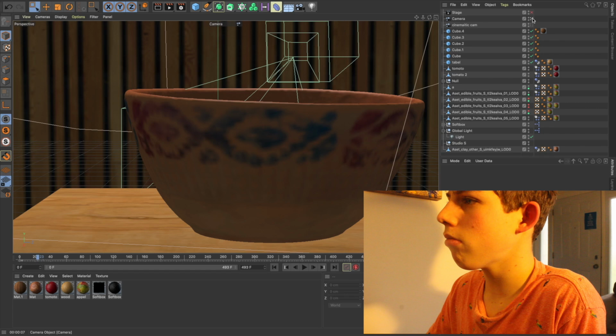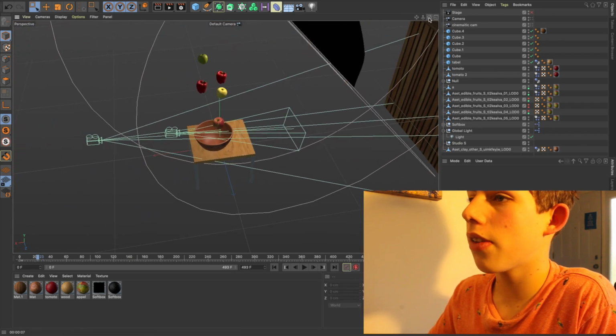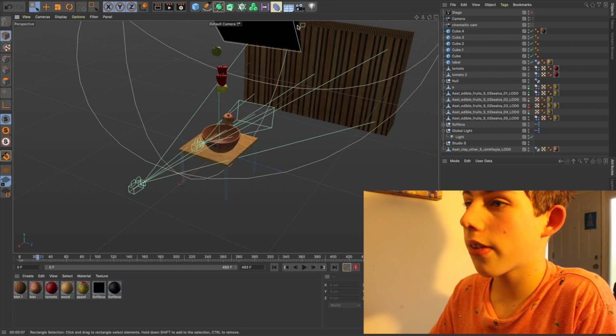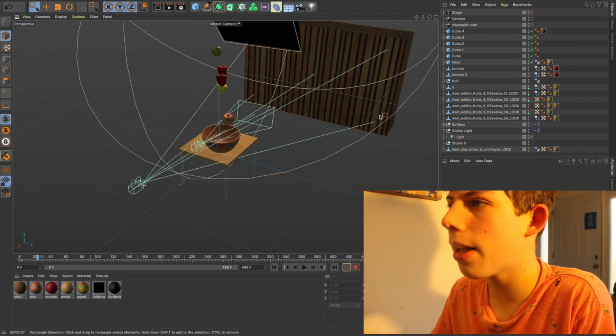Okay everybody, so here I am in the file here. If I just go to the camera, you can see the scene that I have. I have these apples, I have a softbox light up here, and I just want to show you around a little bit before I get into how I did it.